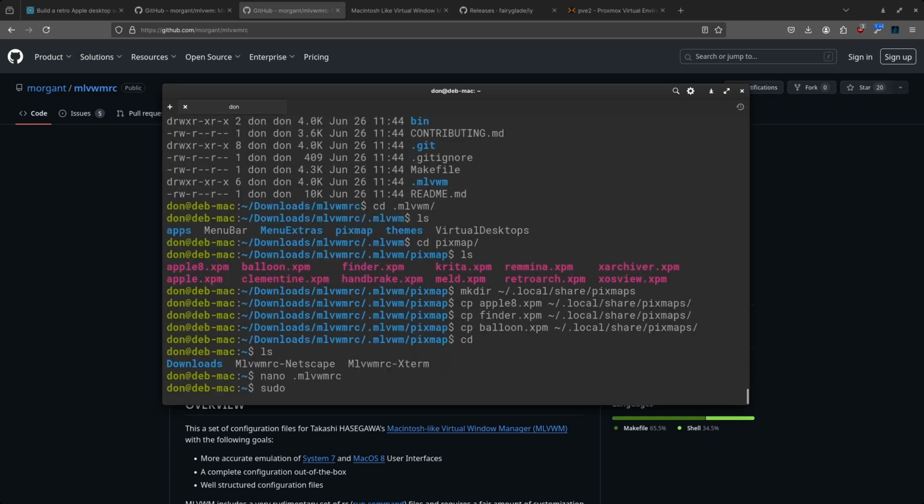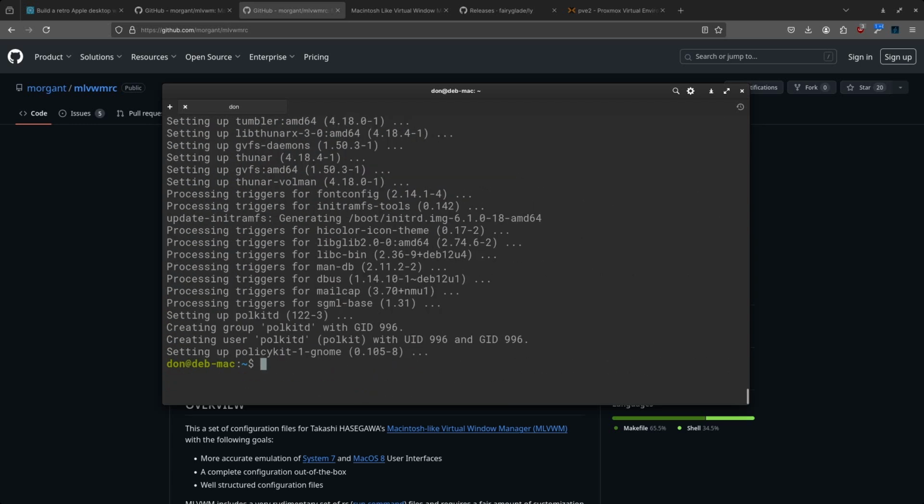And now I saved it, and I do have to install it. Sudo apt install, and there we go. All right, another thing I recommend installing is ImageMagick. So I'm going to do sudo apt install imagemagick.